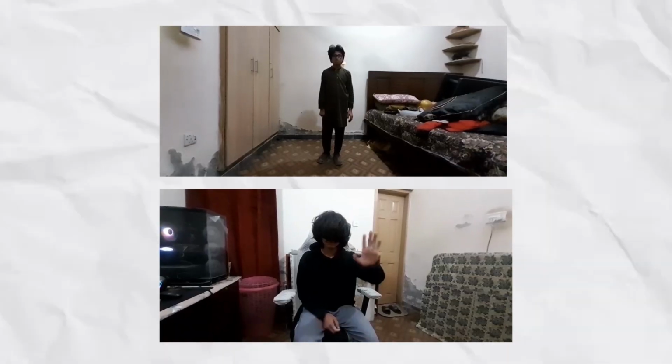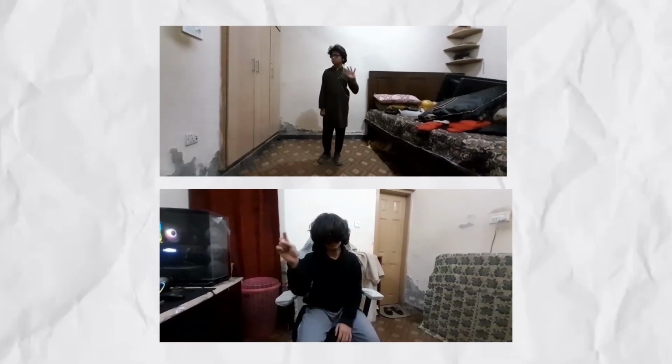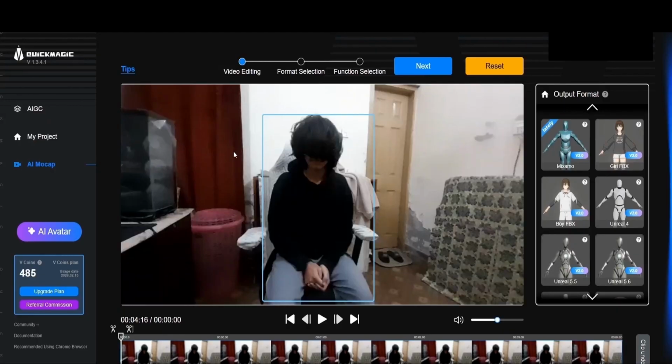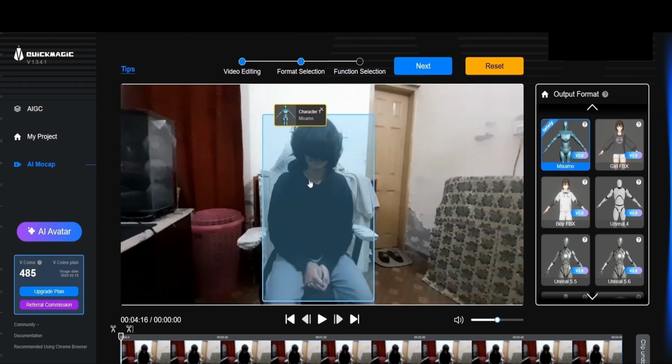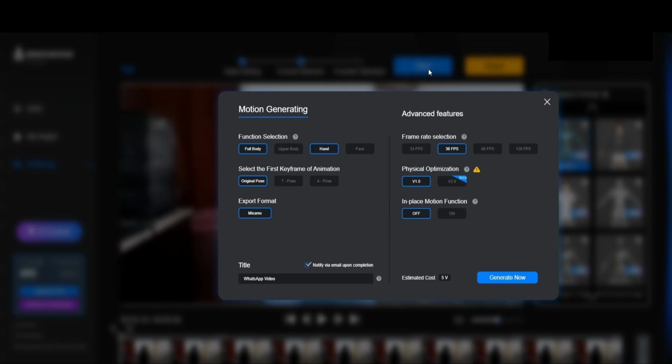I recorded the required motions by directing my younger brother to perform them and then uploaded the footage into QuickMagic. For the settings, I selected the Mixamo options and simply dragged and dropped it. Click next, kept all the settings at the default except set the first keyframe to T-pose, enabled physical optimization version 2.0. I chose these settings to achieve the cleanest possible results on the first pass.